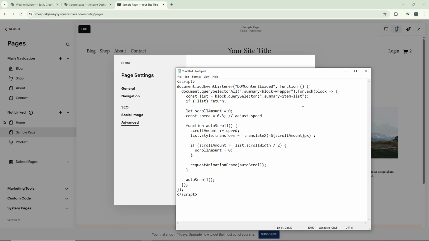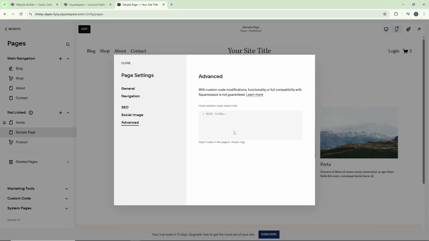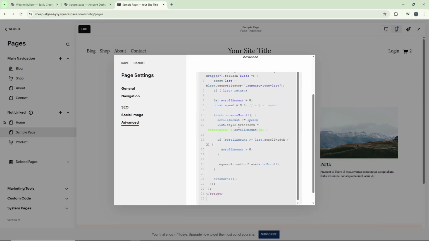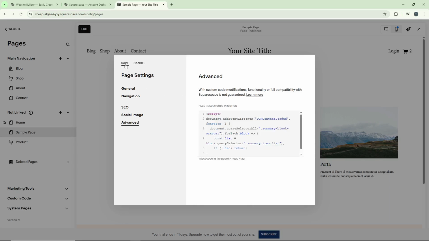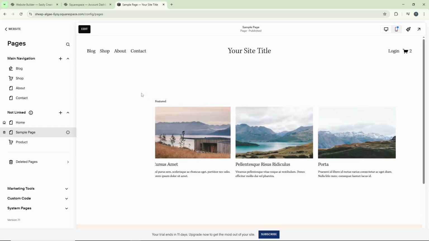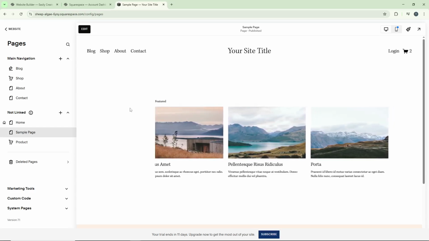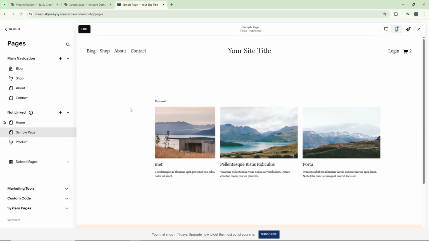Once you've copied the code, paste it into the field labeled Page Header Code Injection. This tells Squarespace to run that code specifically on this page, enabling the auto scroll feature for your carousel. After pasting the code, click Save to finalize everything. And there you have it. Your summary block will now auto scroll, creating a smooth, automated browsing experience for your visitors.